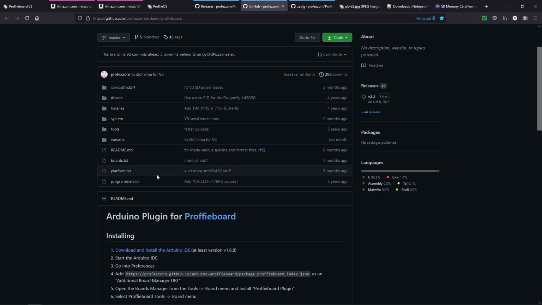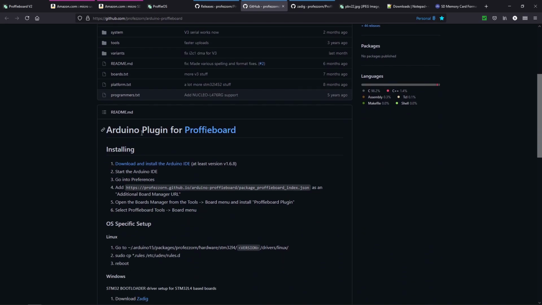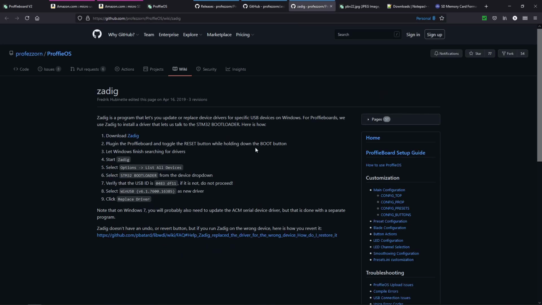The other thing you need is Arduino, and you're going to have to add the plugin for Proffie board, which I will go over. And you're going to want Zadig. Come to this page and it will tell you everything you need to know.